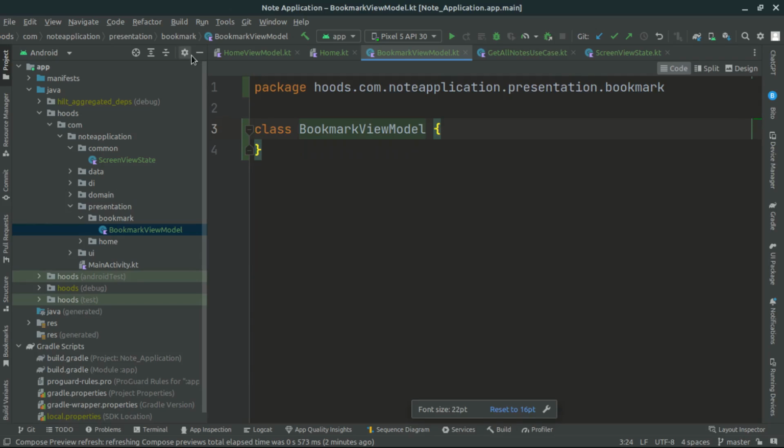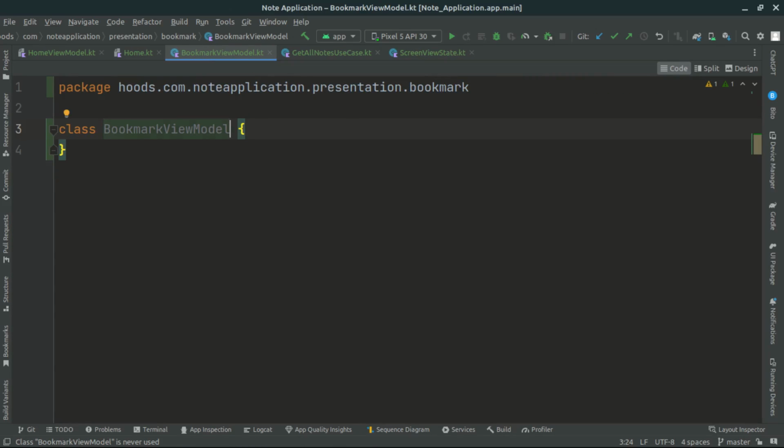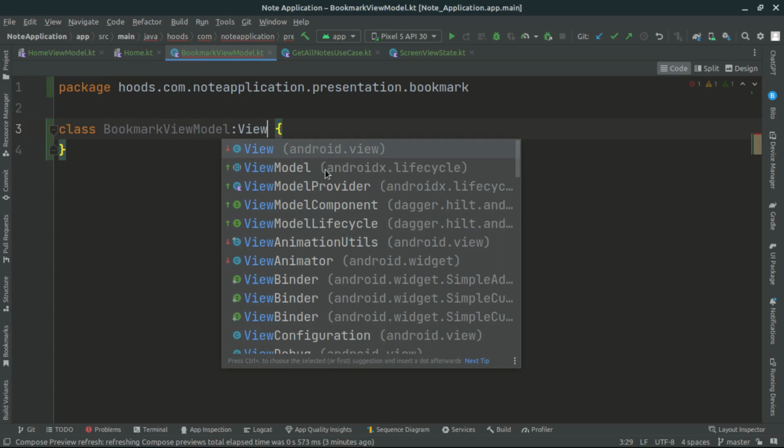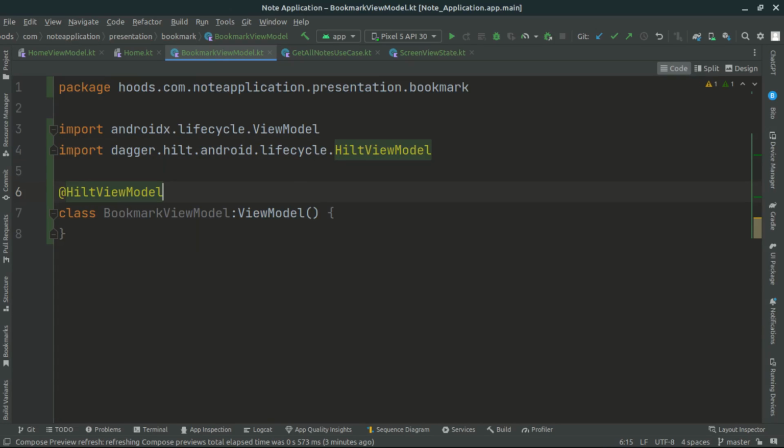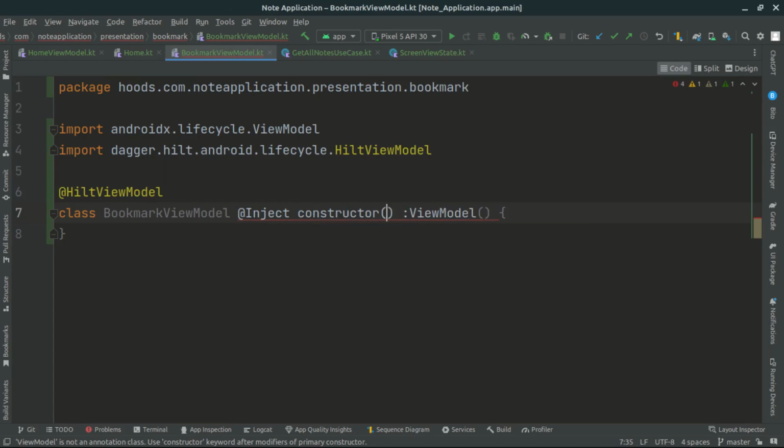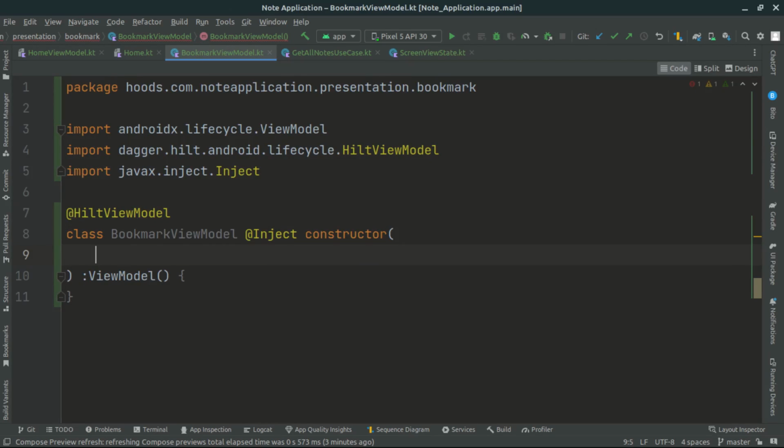And inside here, let's create a new Kotlin class or file, and create our bookmark view model. Okay, so this class is going to inherit from the view model class. And we have to tell Dagger Hilt, hey, this is just going to be an @HiltViewModel. And the next case here is to inject our constructor. We can just call @Inject and pass in the constructor.